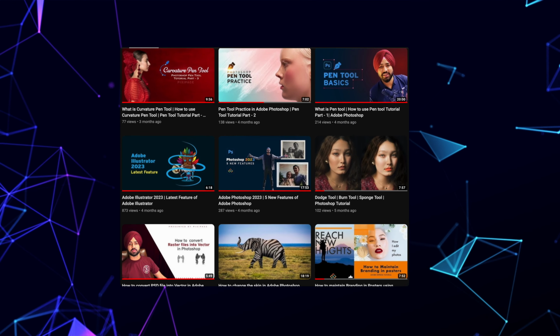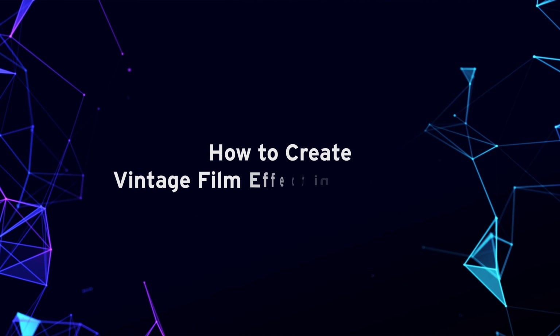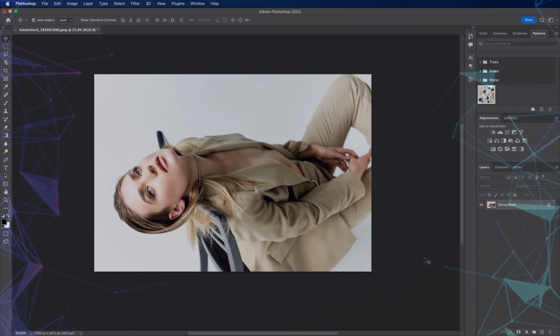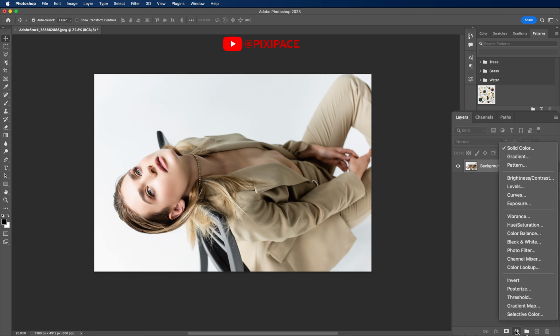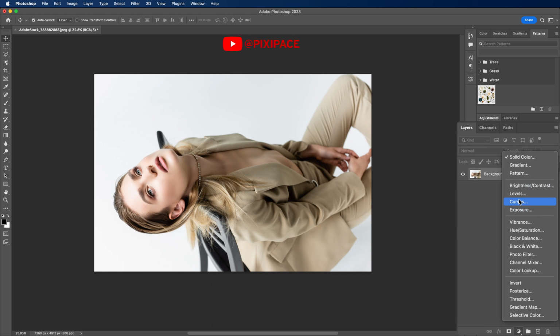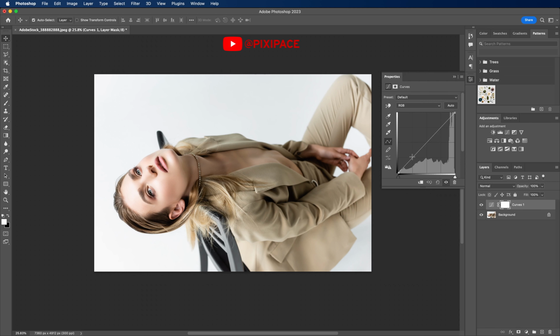In this video we're gonna learn how to create a vintage film effect using Adobe Photoshop. To do that, simply click on the adjustment layer panel. In the adjustment layer panel, click on curves and make an S-like curve to increase the contrast of any picture. So here we increased the contrast of the picture.